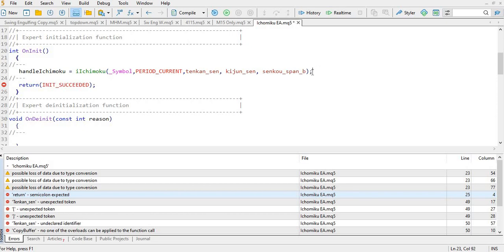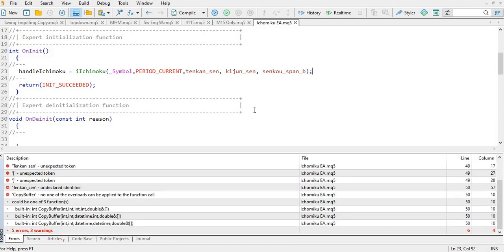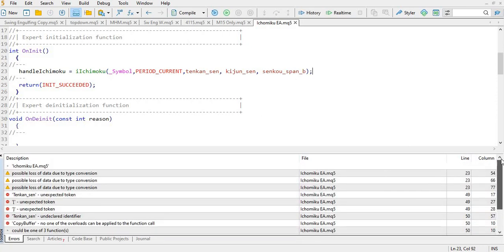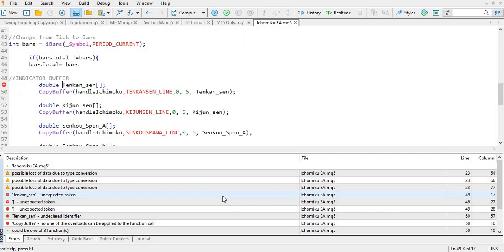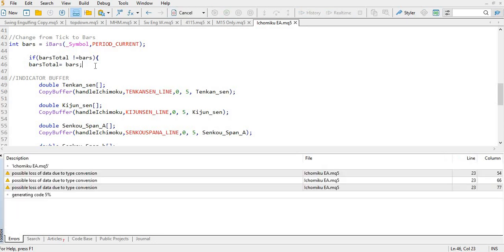I've made so many errors, and when fixing errors you start from the top error. I keep forgetting my semicolons, that's why the error keeps popping up. And now, okay, we're back on track.